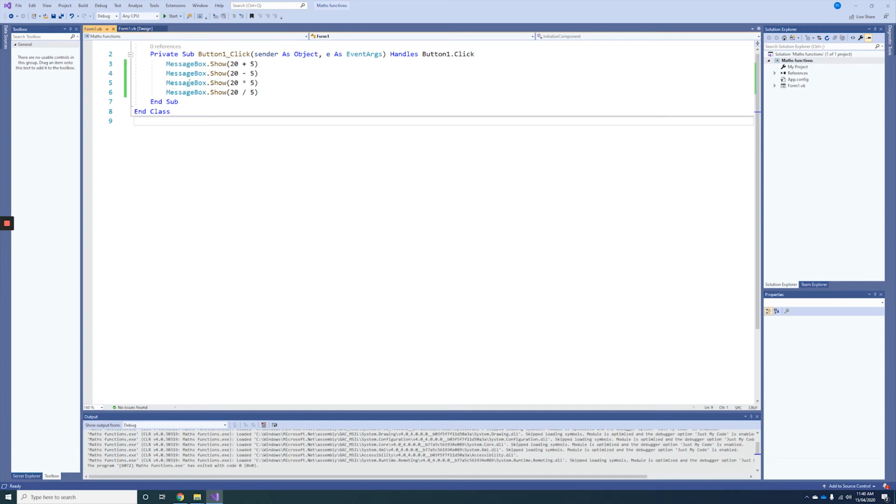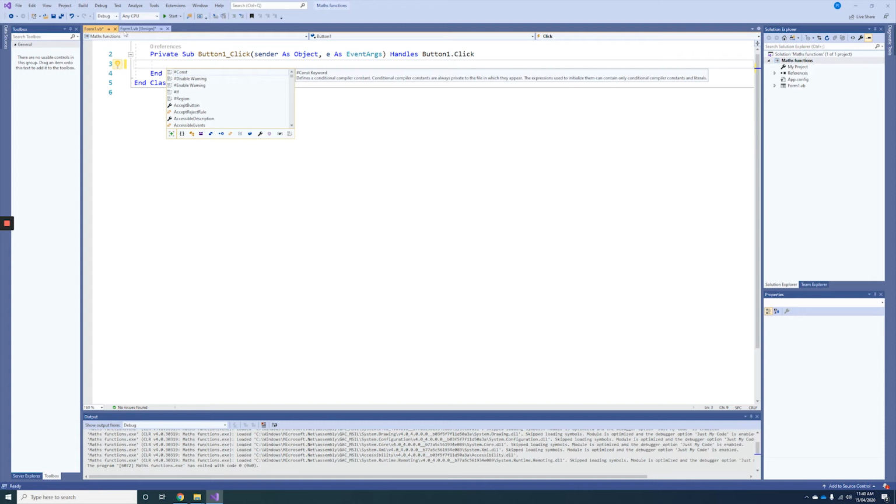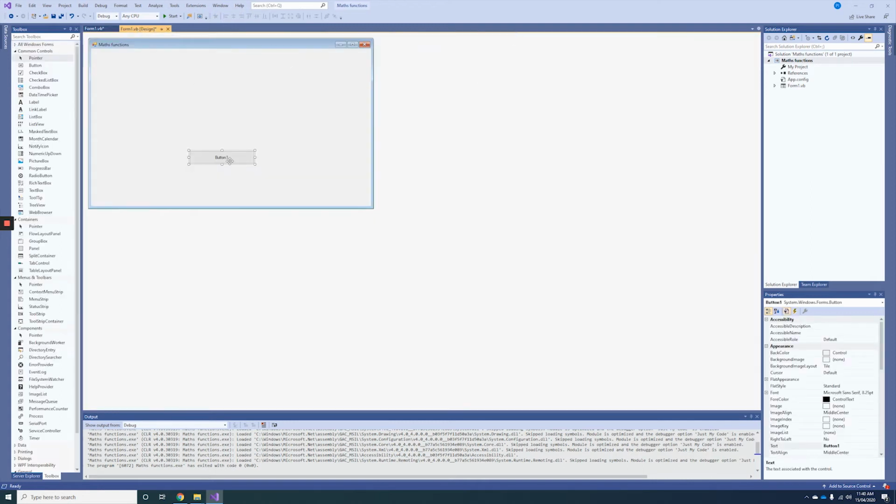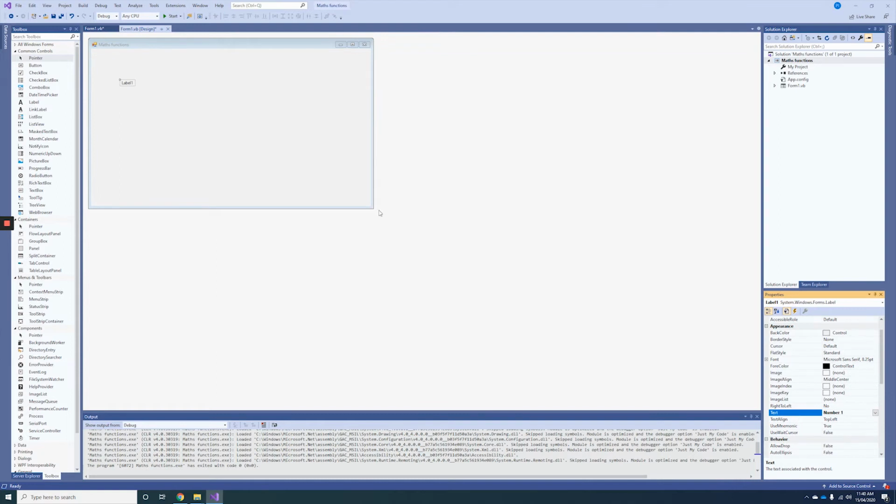What we can do is make a little bit more sophisticated program. Let's make a very simple calculator using math functions. So we'll just delete this. For this, we're going to need a couple of text boxes, some labels, and some buttons. Then we're going to have two text boxes to enter our numbers into.